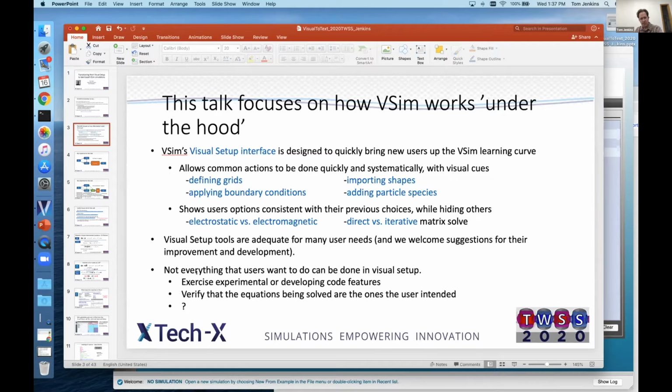And at the same time, it does not always work for every problem. Users tend to be vastly more clever than we are and think of things that they would like to do that we have never envisioned, and yet are possible to do under the hood with the text interface. Sometimes you also want to just go look at your equations and what matrices VSim is building and whether that's the matrix you thought you had and such. All these things are possible in the text base, and we're going to walk through that.